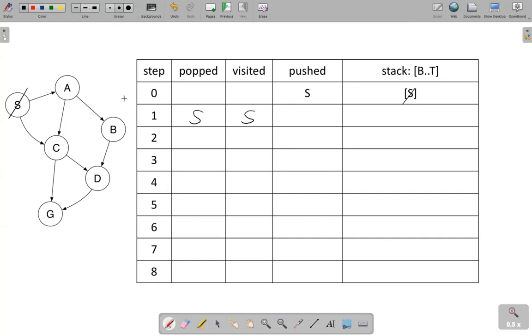So we have A and C as the next node. We want to follow the alphabetical processing order. So when we push the element in, we have to inverse the order in which we push the elements. Instead of pushing in A followed by C, we will push C first, followed by A, inverse order.